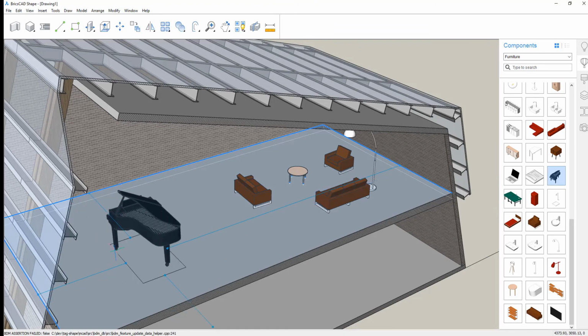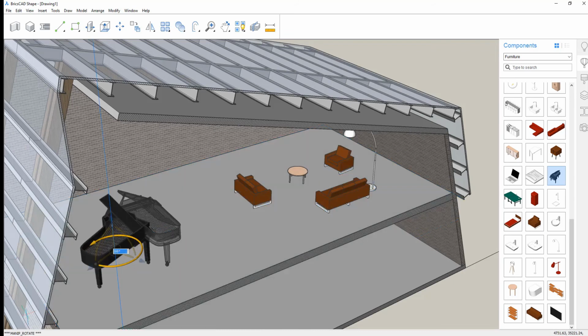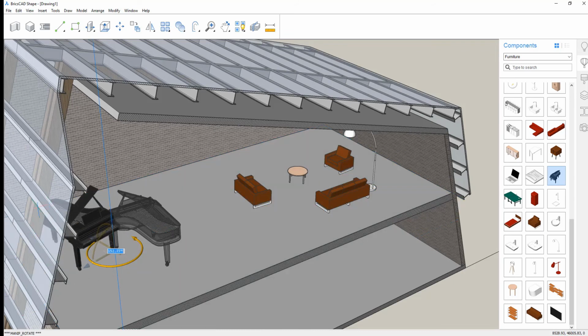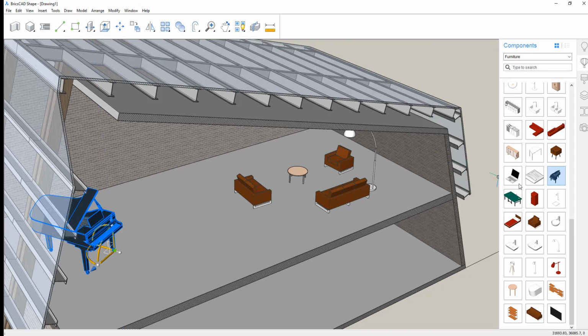And in a matter of less than 10 minutes, we've captured a concept. We've started to detail that concept for visualization and potential approval. And here's the best part. This model will move directly into BricsCAD BIM.